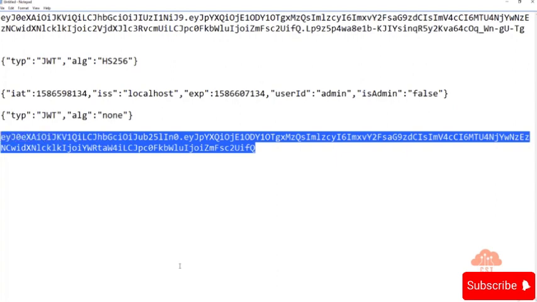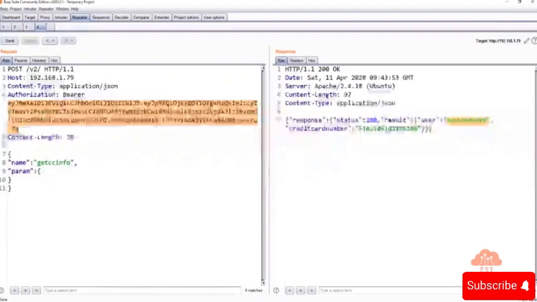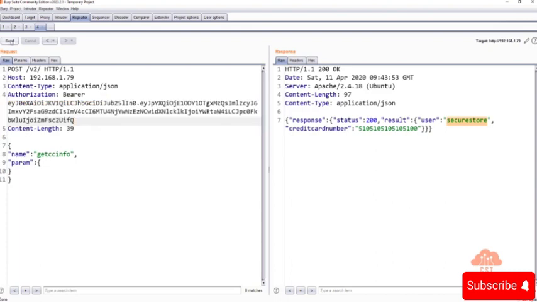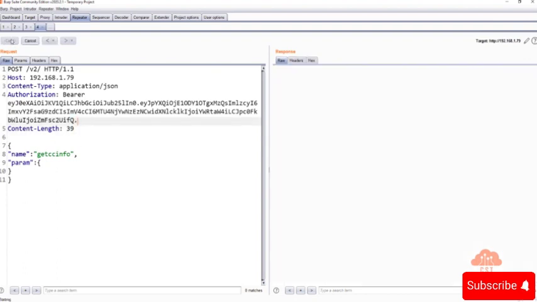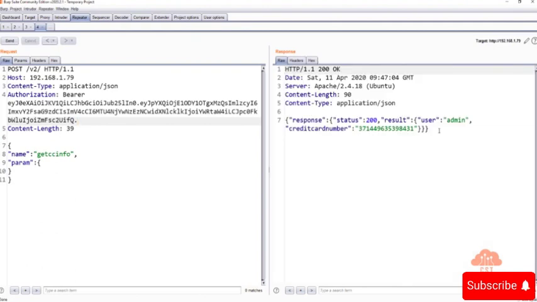I'm copying this. I'm switching to a Burp Suite. And let's replace this token with the token that we have just gotten. And let's click send and see what happens. Seems like there are wrong number of segments. Yes, that is because we missed a dot at the end. So let's add it here. And now let's click send once again. And look at that. Even though we did not provide the signature, by changing the algorithm type to none in the header, we managed to tamper the payload and still got access to this admin's credit card number.